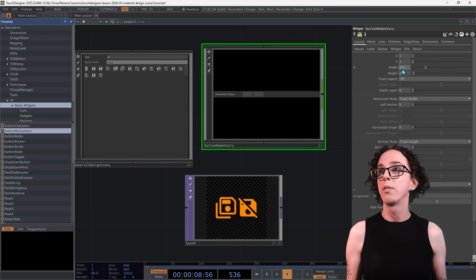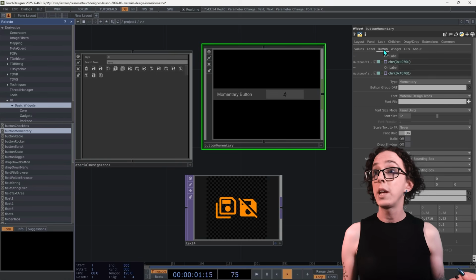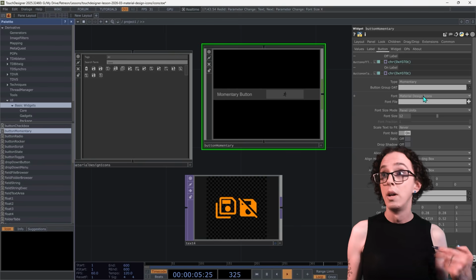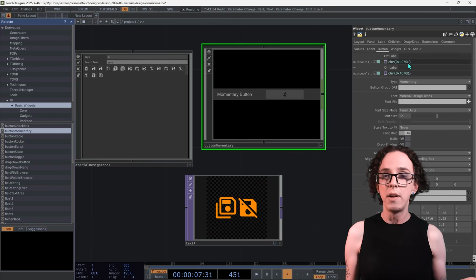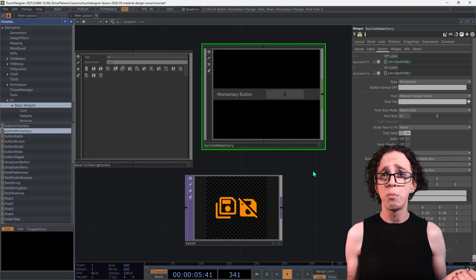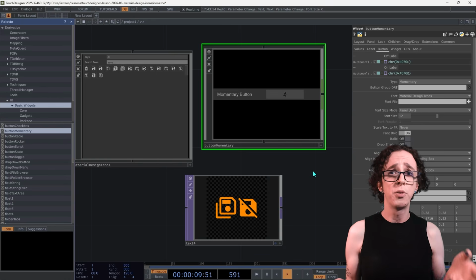And I'm just going to make this a little bit narrower so we can see things better. So you may notice that the button is already using an icon by default. If we go over to the button page here, we see that the Material Design Icon font is already selected, and there's one of those hex codes in there for the text of the button. Not totally sure why Derivative chose to make a running person the default icon for the button. Maybe people use TouchDesigner to make people run or something.